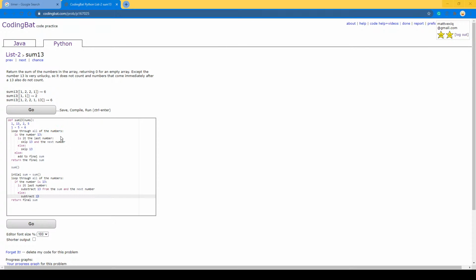So hopefully you were able to go ahead and understand what's going on in the pseudocode over here. So now we're going to be converting this pseudocode into actual code. So first thing we're going to be doing is we're going to be doing this one over here. So first thing that we do is we loop through all of the numbers.